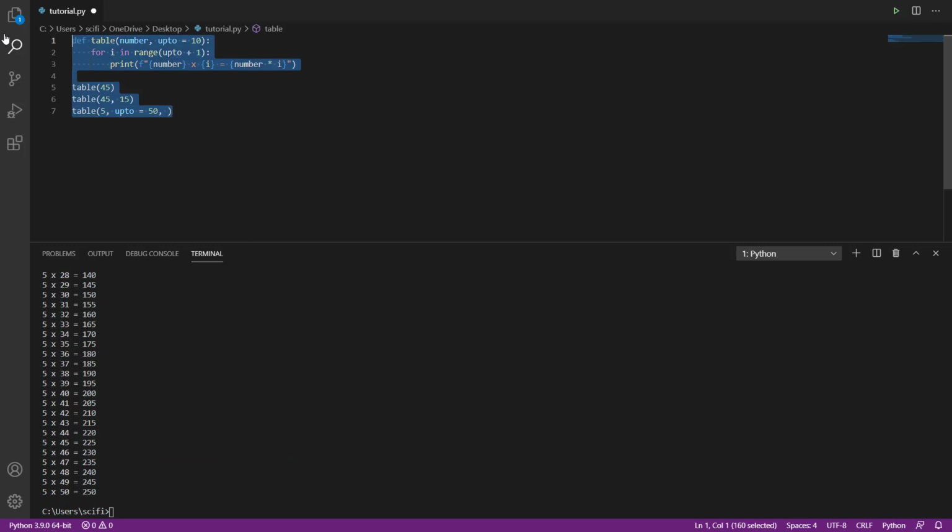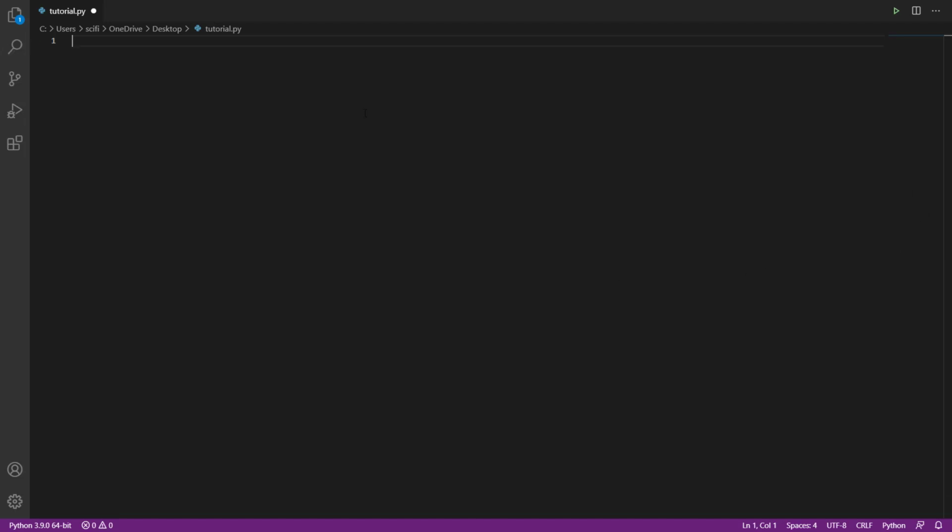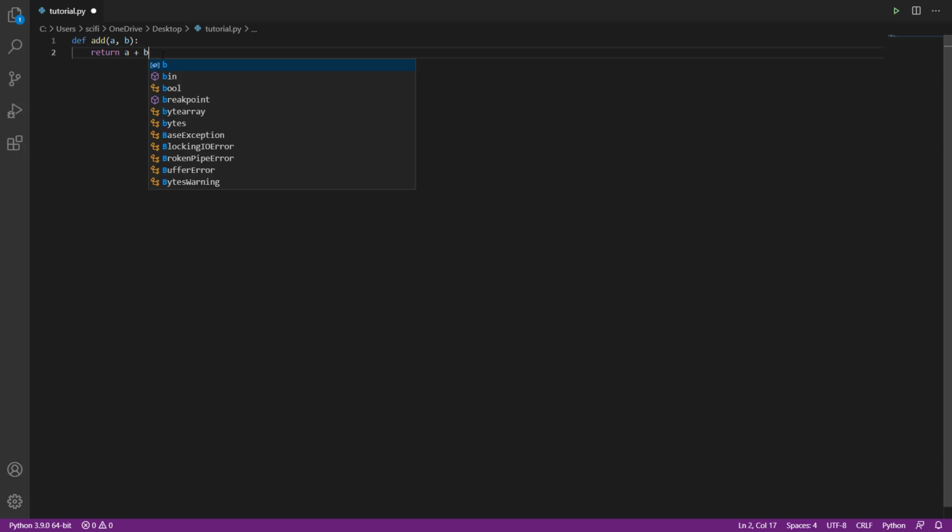Now let me come to one more concept about functions, that is the return statement. This is a very important concept. Let me define a function add. What does it do? It adds two numbers, let's say a and b. So I'm passing arguments to this function. Here I've defined two parameters, a and b, and I will pass them as arguments. In this function I simply write return a plus b. So this function will return the sum of the two numbers.